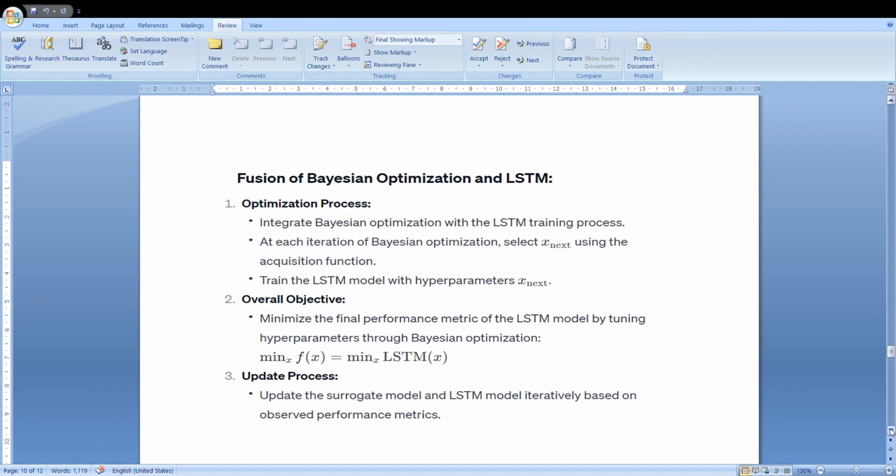Then, talking about the overall objective: to minimize the final performance metric of the LSTM model by tuning hyperparameters through Bayesian optimization. This process continues iteratively. It is defined as the minimum over x of f of x, which is equal to the minimum over x of LSTM of x. So that's the overall objective. Then we update the process: update the surrogate model and the LSTM model iteratively based on observed performance metrics.